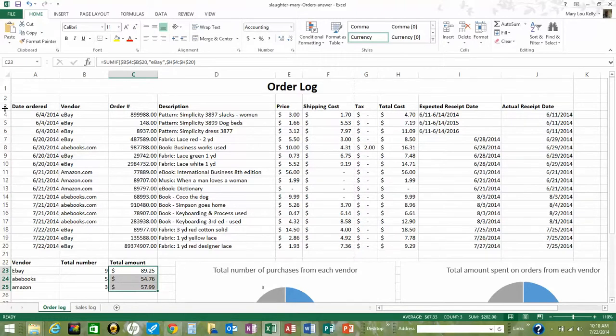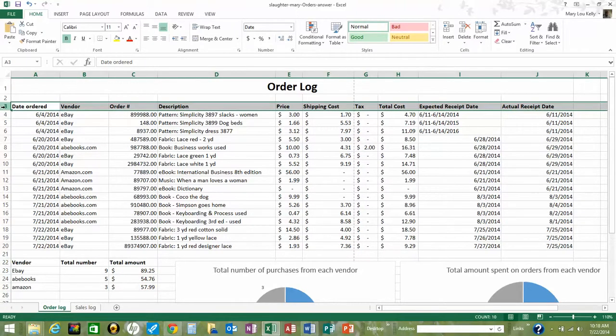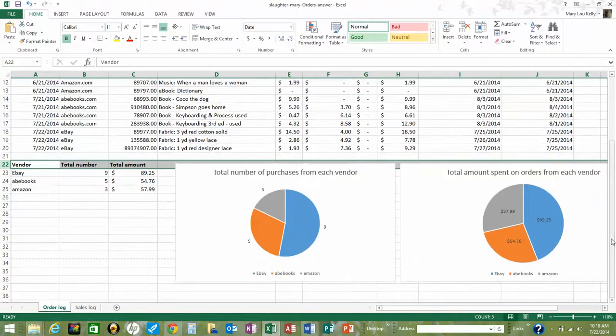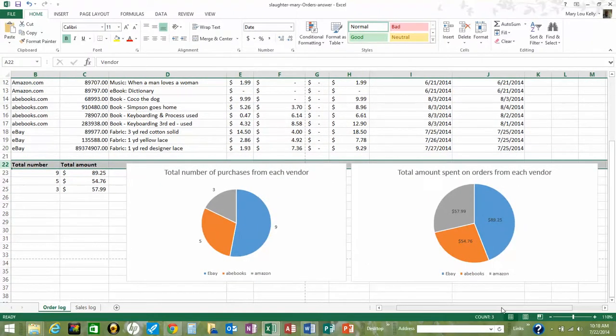You'll be making bold this heading, these headings, and these headings. You'll be creating two charts, and the two charts will be pie charts. One of them will show the total number of purchases from each vendor, and the other one will show the total amount spent on orders from each vendor.